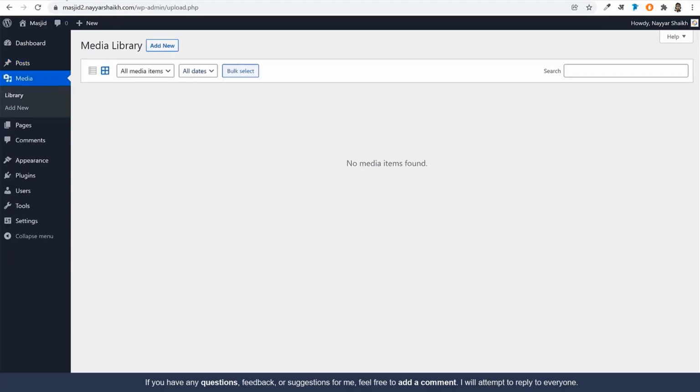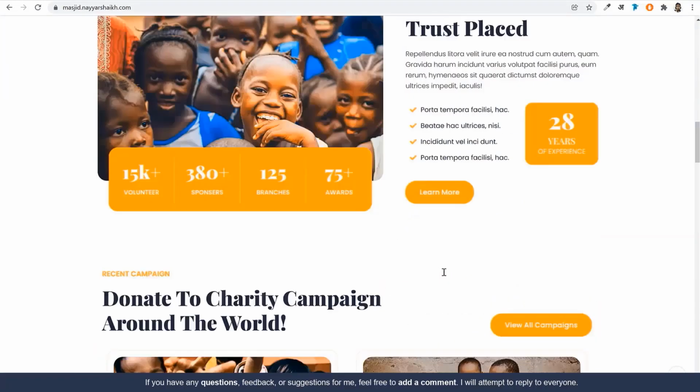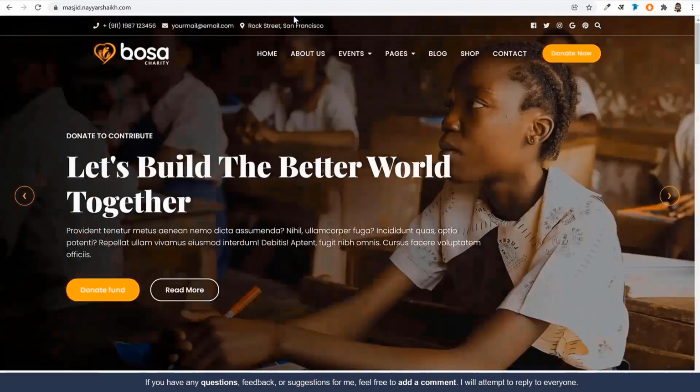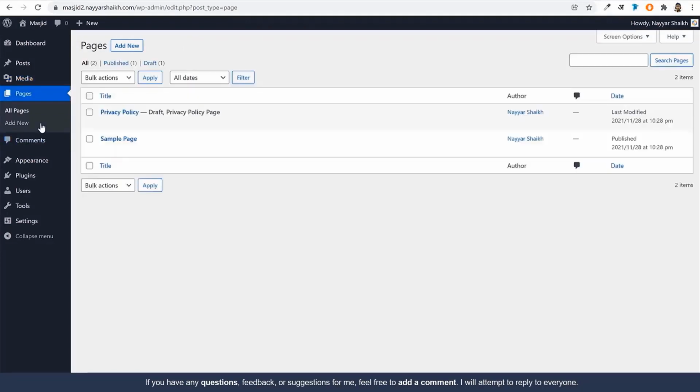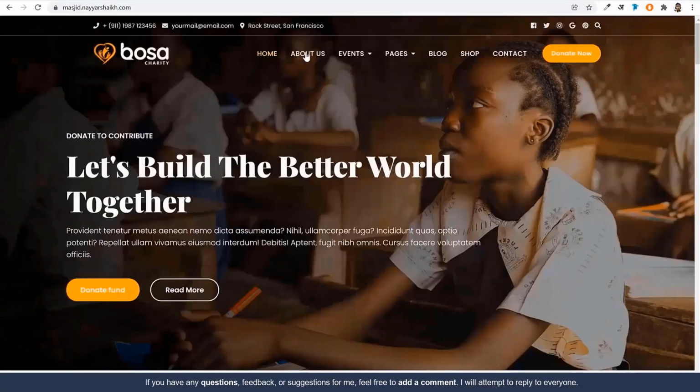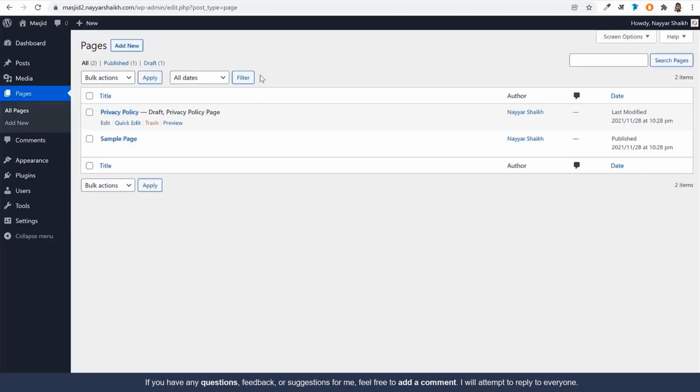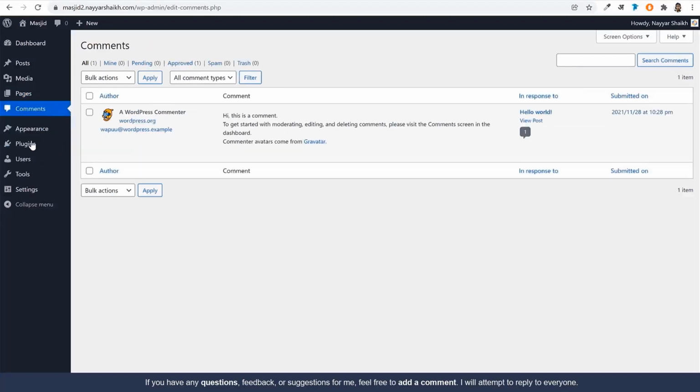So whatever media files you have on your website, whatever images, videos, icons, you can see all of them over here under Media Library. You can manage them from this page. Then we have the Pages option, which will be used to create different pages. Two pages are already created for you. In future, when we want to create the About page, Home page, or Blog page, those pages will be created from here. Then we have the Comments option.